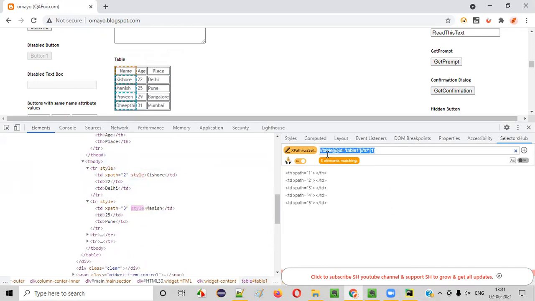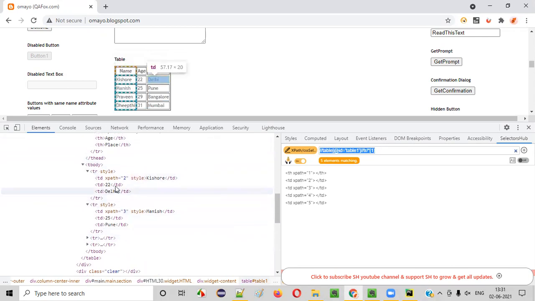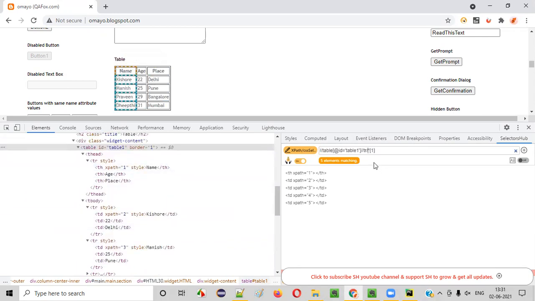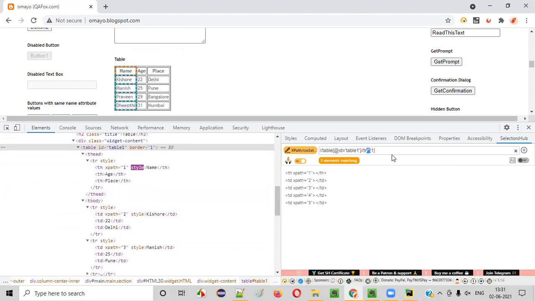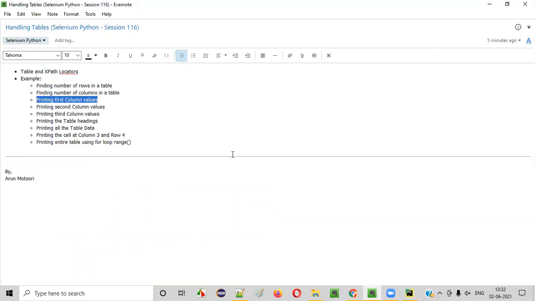So //table[@id='table1'], //tr under that the first element. It can be either th or td, it doesn't matter. If I give star here, asterisk symbol means any tag, either th or td. Copy this. And we need to print all these values, guys. It's not about just printing the count or something. Now we need to get the values, guys. Let's see how we can do that.